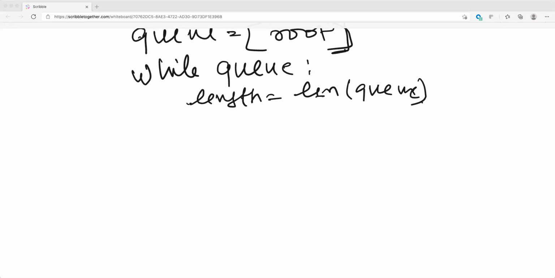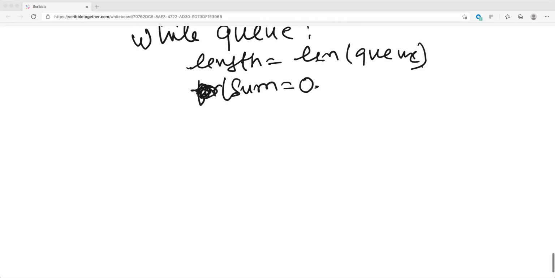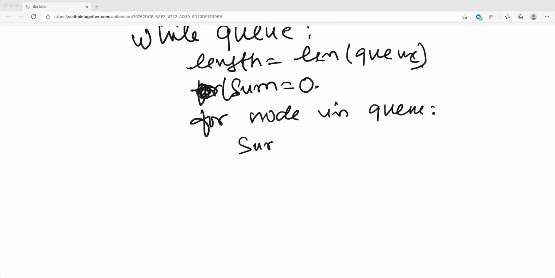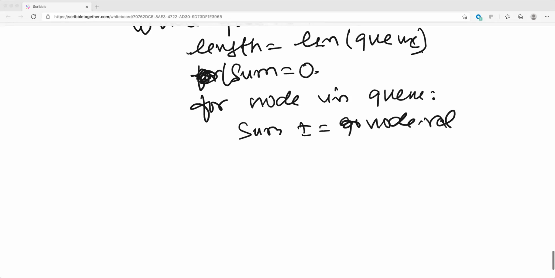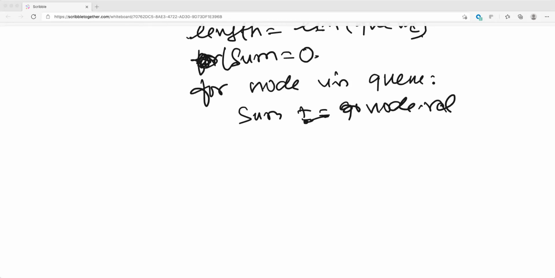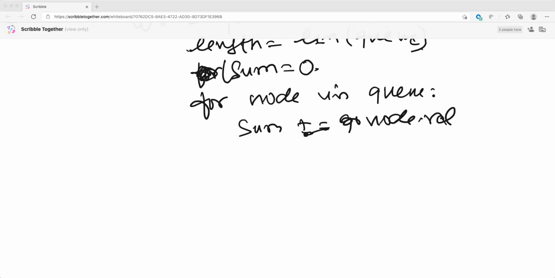Here I'll also initialize a variable called level sum equals 0. Now write a loop for int i equals 1, i less than or equal to length. Sum plus equals node dot val. This for loop will only run for that length that we have already seen at the beginning of this queue, so I will only process the nodes of that level.